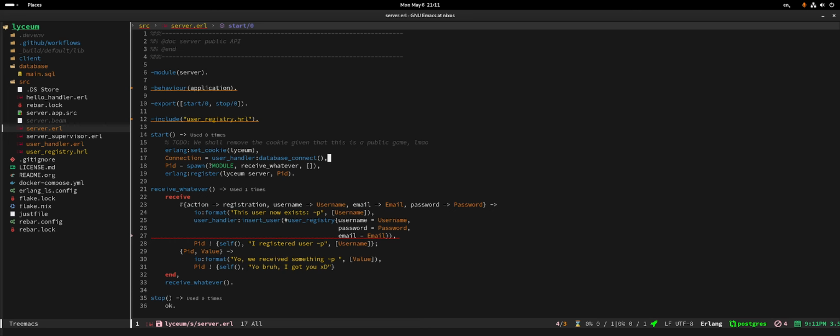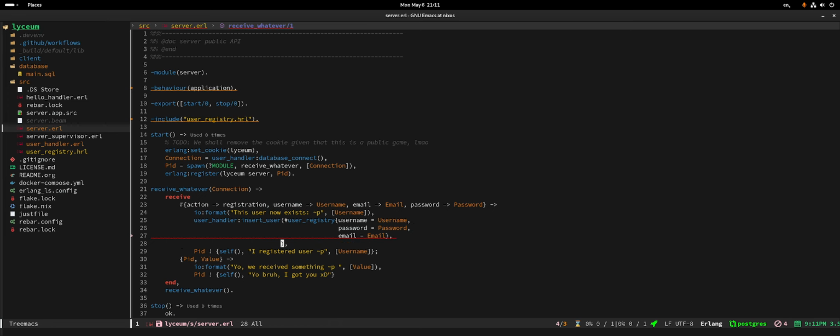We need to pass the connection as an argument for the receive whatever now. If I recall correctly, this is the args. So we're gonna put the connection here, and then instead of doing this, we're just gonna put connection.